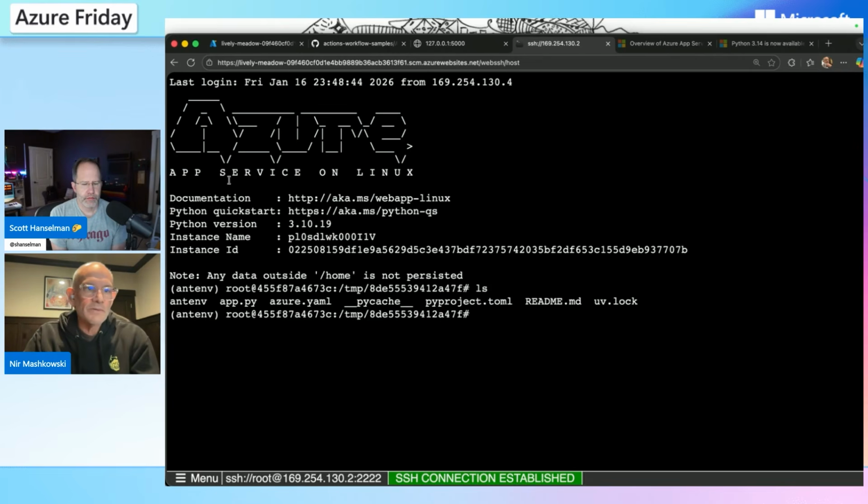And here, we have a link to the documentation, a link to the Python quick start. It shows you the version of Python, to your point earlier, the minor version, and which instance you're running on, which is the actual server. So now if you need to do some stuff that requires the terminal, it's at your service, in case you want to just run a file directly inside the container.